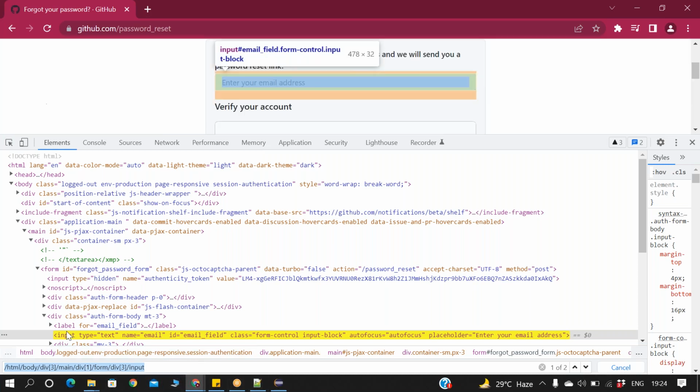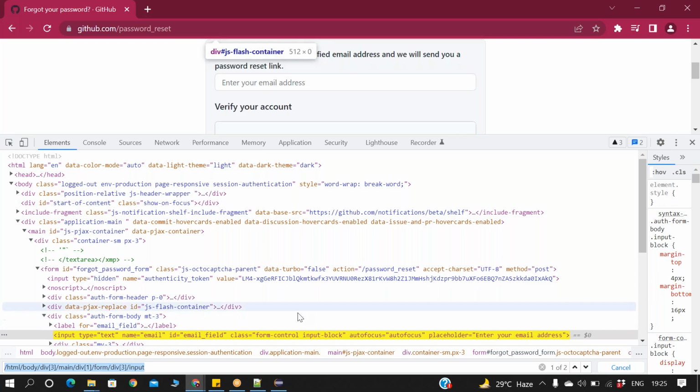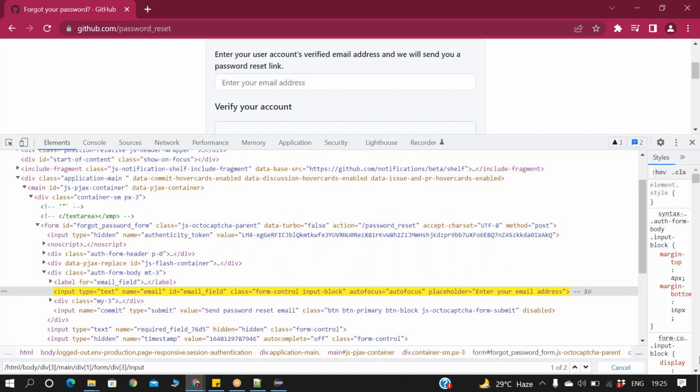Guys, did you understand? See, if I use this label, this label is opened here and closed. This div is opened. Where is it closed? After this. See, observe very carefully.